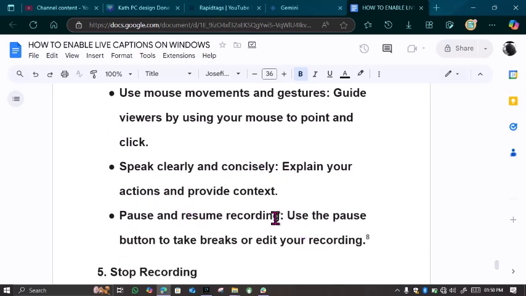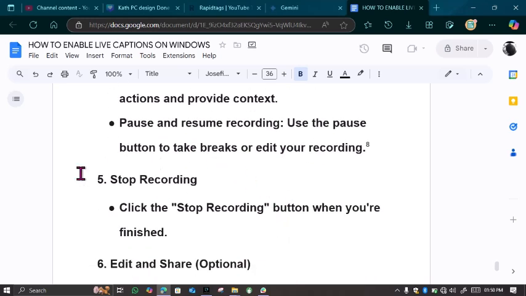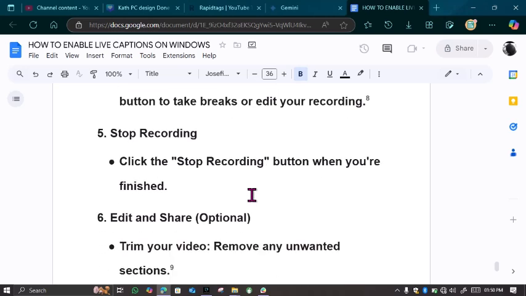Pause and resume recording. Use the pause button to take breaks or edit your recording. Then once you're through, stop recording by clicking the stop recording button when you're finished. Then edit and share. This is optional.